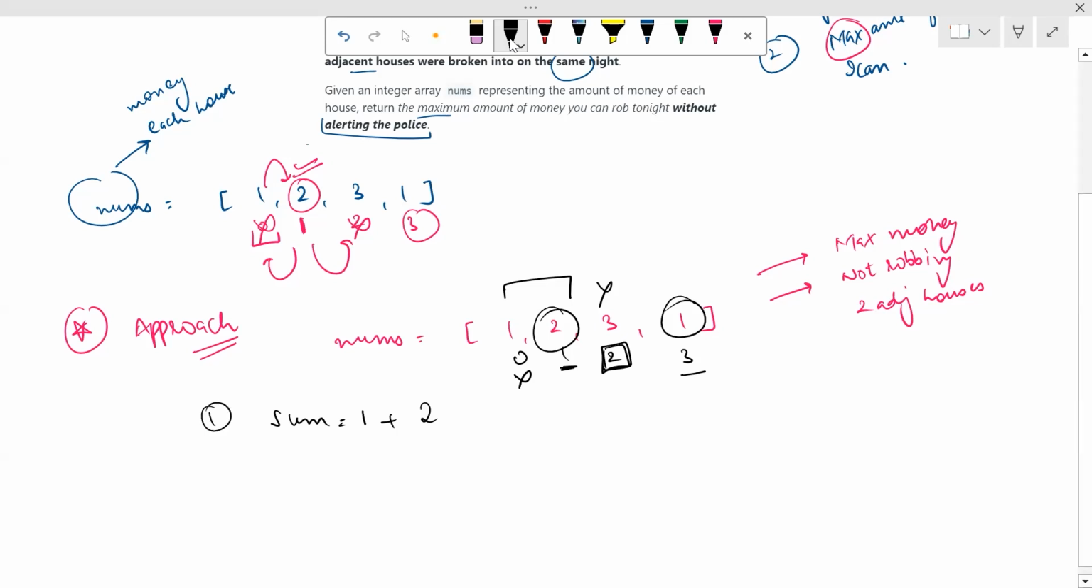The other way I can do this is that suppose I say I'll not be robbing the third house. Instead, I'll be robbing the second house. So now my sum is 3. As I have robbed 2, and obviously we're going in one direction only, I cannot rob 1 now. So what I can do is rob the 0th house. So that gives me 4. The above one was giving me 3.